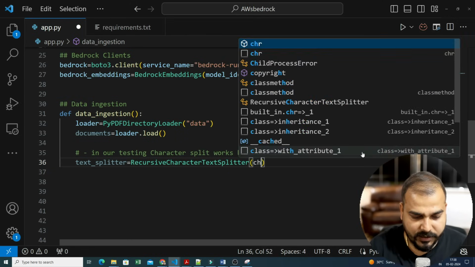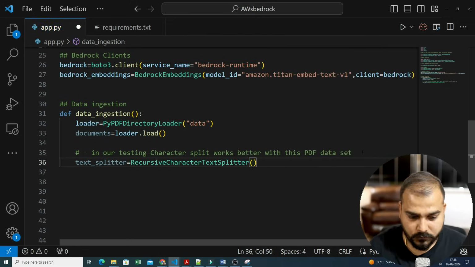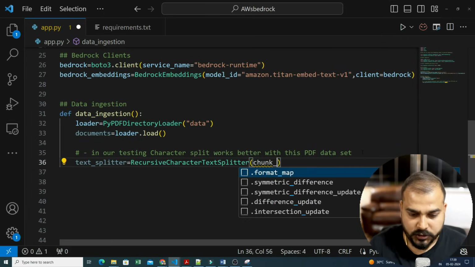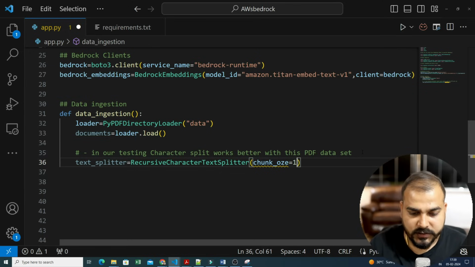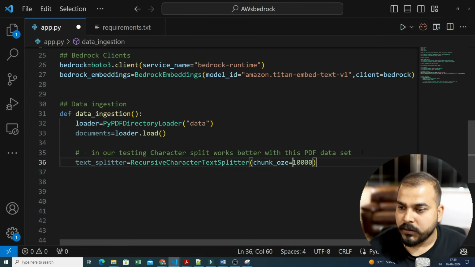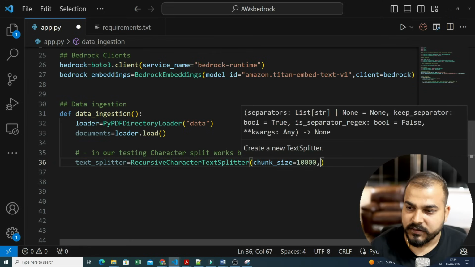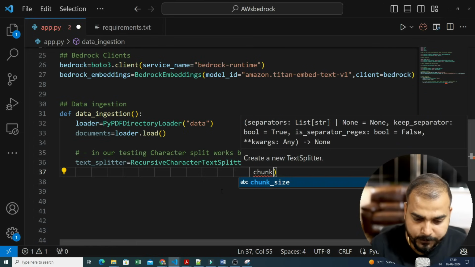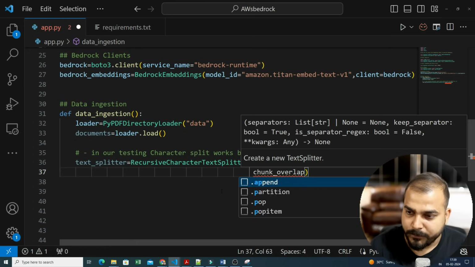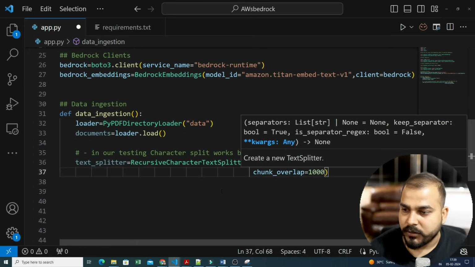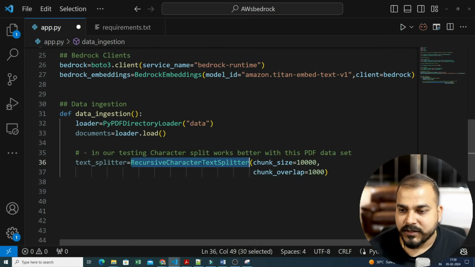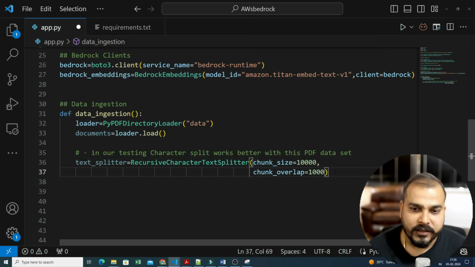And here, the first parameter will be my chunk underscore size. Chunk size, I will give it 10,000, right? And along with this chunk size, the second parameter I would like to give is chunk overlap. Please give this number a little bit more value so that you will be able to understand it. Okay. So these two are there, the recursive character text splitter, and this.